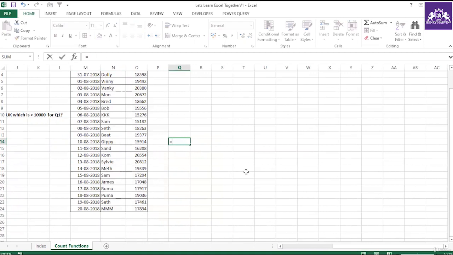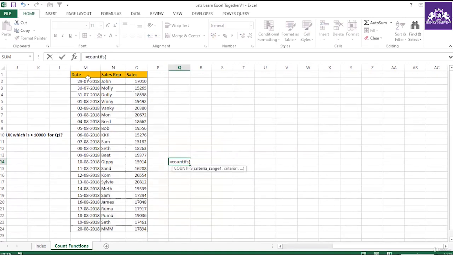So equal to COUNTIFS, we have to use criteria range one. So you can select either from here or from there. That's not a problem because you are selecting a range. If you have a large data, so you can do that way. As I mentioned, you have to use this way.